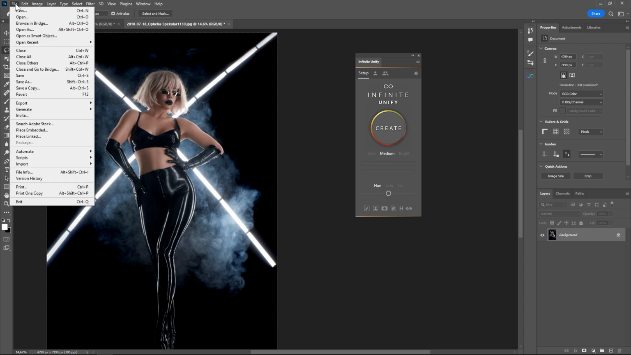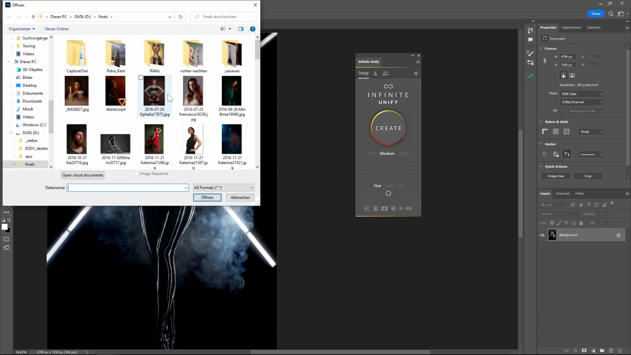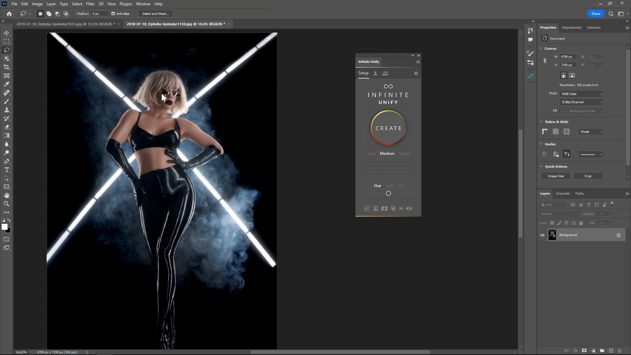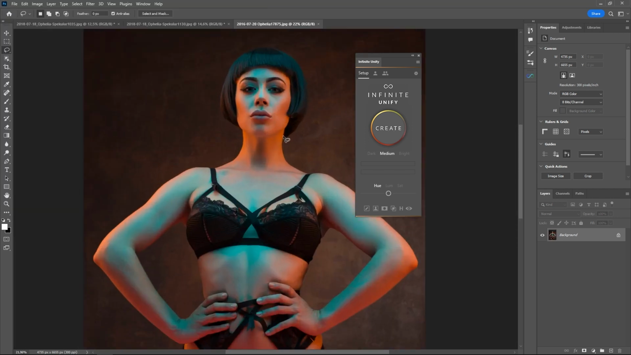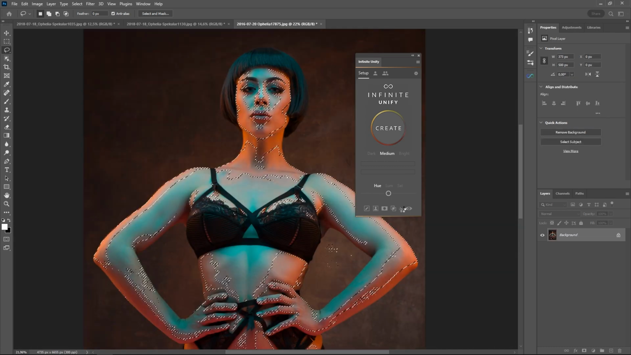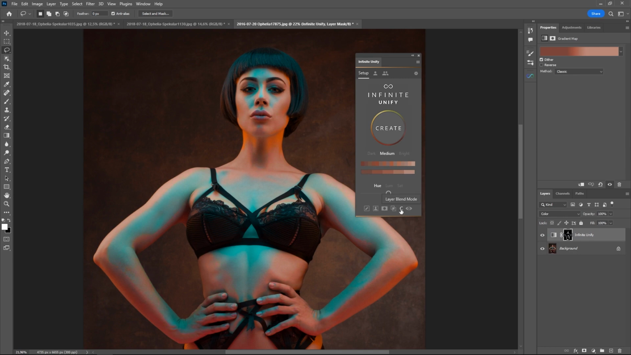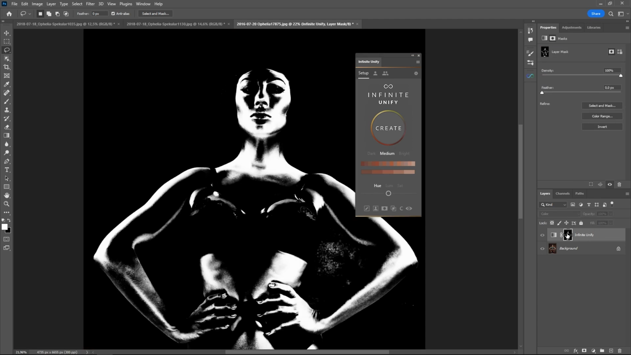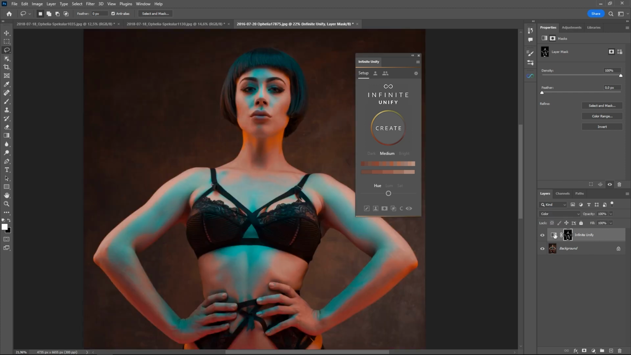So for the next example, I'm going to open another image with Ophelia. That's a really good example. It's the color mode. The layer blend mode usually is set to saturation. That means if I hit create, it will... No, it's not set to saturation, what I'm talking about. It's set to color. So if I create a Unify layer, it will pick the skin tones, which is like that, and create the gradient for it.